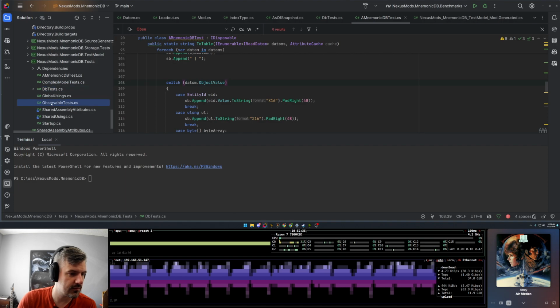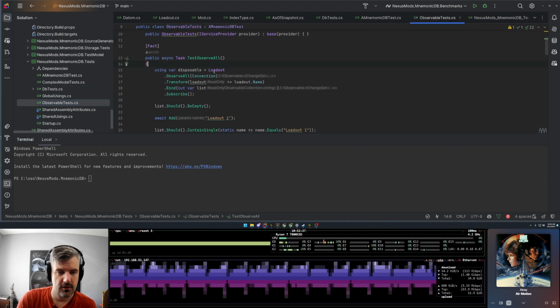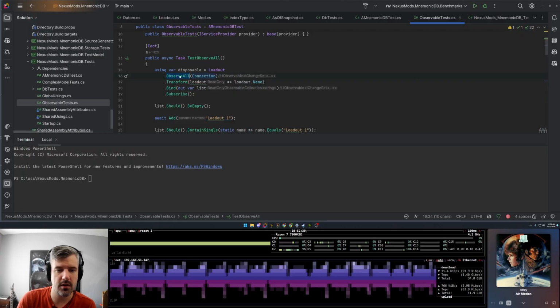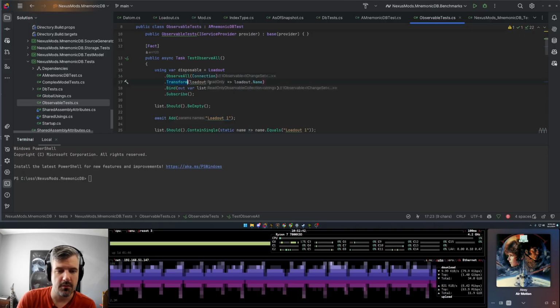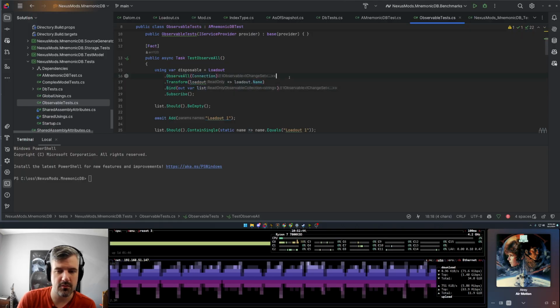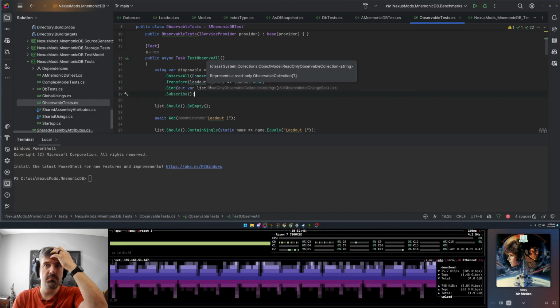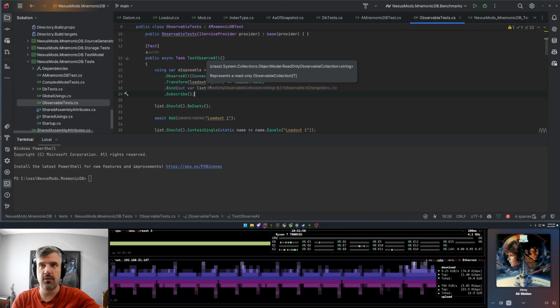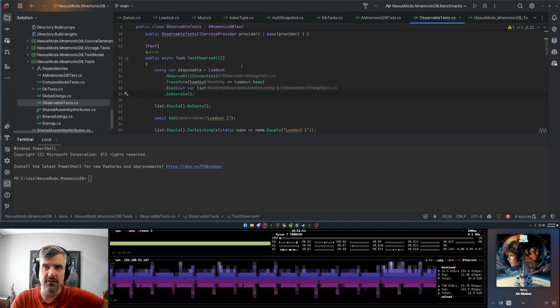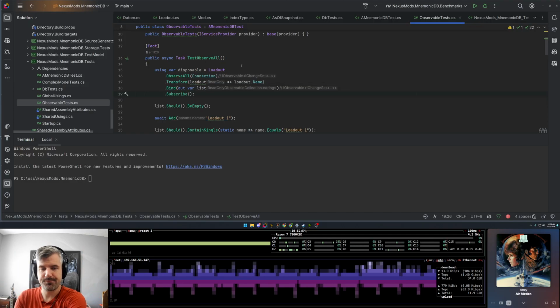Observe datums. So for here, for example, we say loadout, observe all. And then we do this transform where we get all the names and we bind that to this list. So what this is saying is any change to anything that is a loadout in the database, let me know.